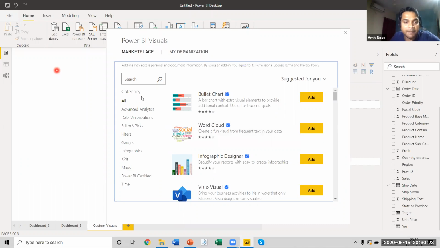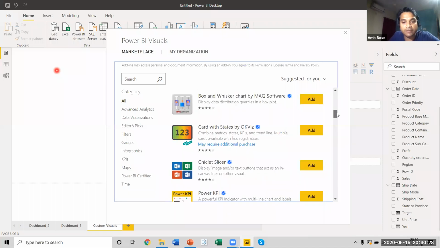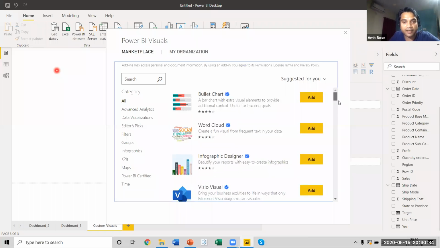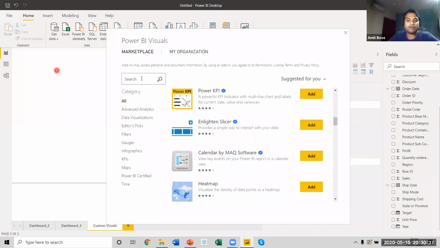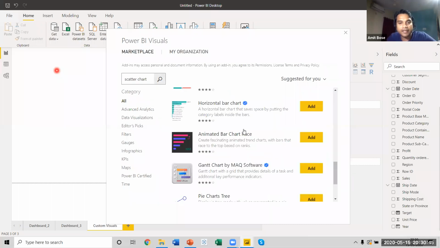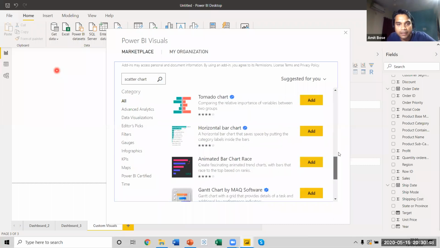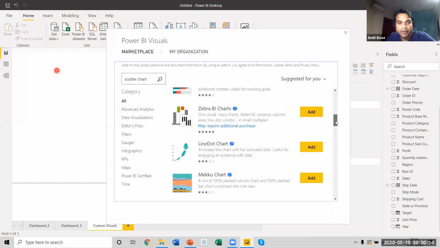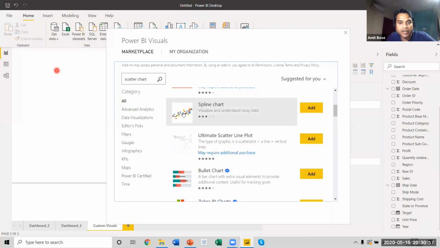Now, this marketplace has certain categories of visuals. In the All section, you can find all the visuals that are available. You can just go through, like we can find a heat map over here, a bullet chart. We can also find some of the visuals that we're working with, like the scatter chart that I showed you. Let me show you a scatter chart. Type the name in the search box, press enter, and you can get a scatter chart over here. This is also a line dot kind of scatter chart. You can use it depending on the scenario. This is a spline chart. So there are a lot of third-party visuals you can easily find in this marketplace.